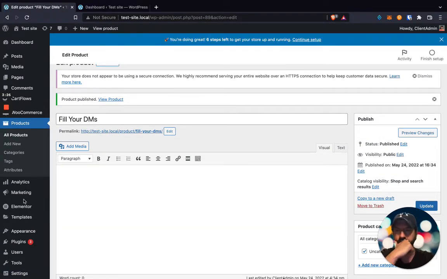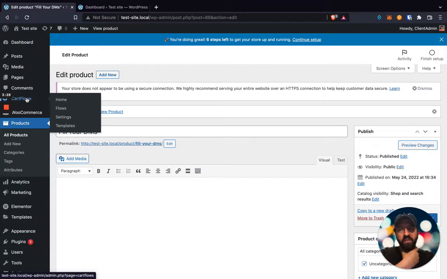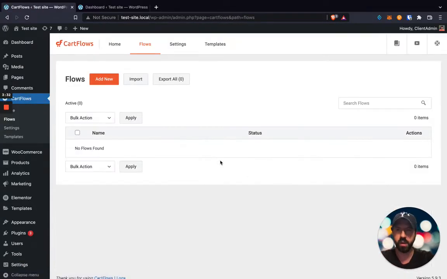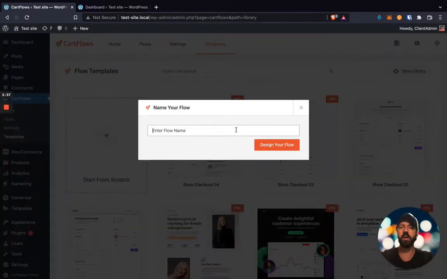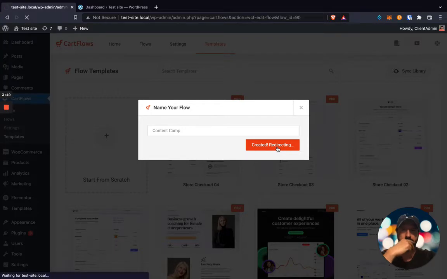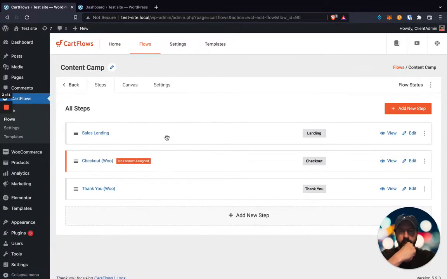Okay, cool. Now click on Cartflows or funnels, depends on what you're using, if you're using our system or your own. We're going to be adding a new funnel here. Click on scratch. We're going to call it Content Camp or Fill Your DMs funnel, doesn't matter. Okay, so we've got the sales landing page, the checkout page, and the thank you page.